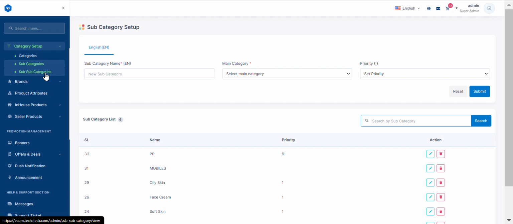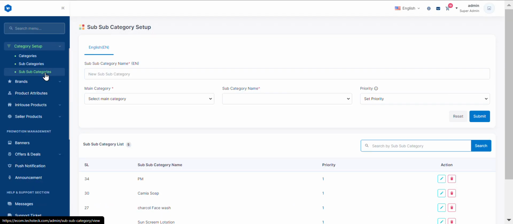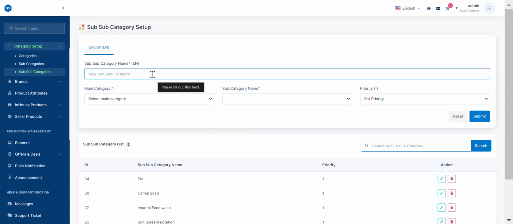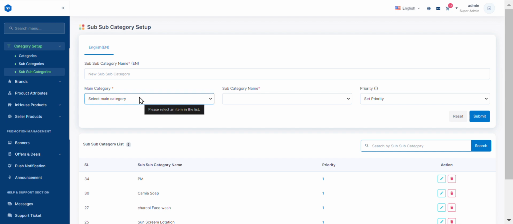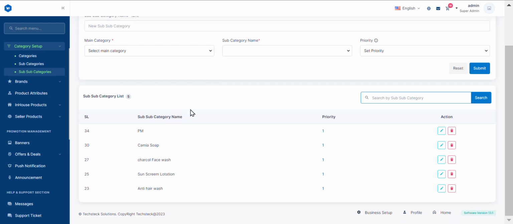After this, we have sub-subcategories. In sub-subcategories, we have to write the sub-subcategory name here, main category name here, subcategory name here, and priority here, and then click on the submit button to add it into the sub-subcategory list, which will be shown over here. We can also edit subcategories by clicking on this edit button, or we can delete subcategories by clicking on this delete button.